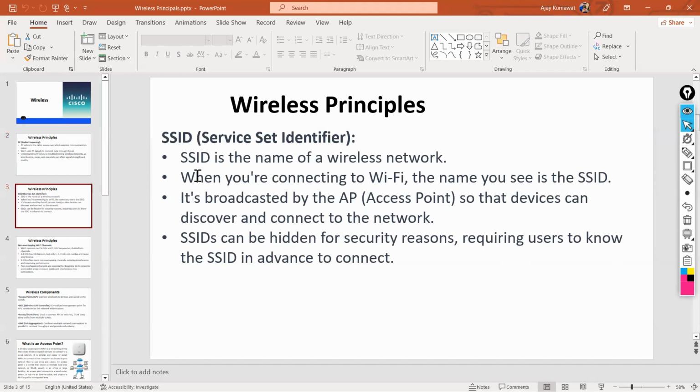So there is something called SSID. SSID stands for Service Set Identifier. So what is this SSID? SSID is basically the name of your Wi-Fi. In your mobile phone, when you want to connect to the Wi-Fi, you open your Wi-Fi adapter and see the names, to which name you want to connect, right? So what is that name? That name is the SSID, which is used to identify my wireless network, right?